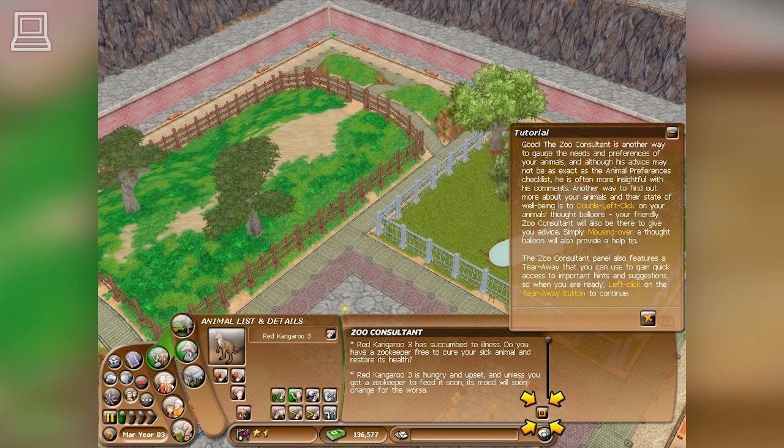on your animal's thought balloons. Your friendly zoo consultant will also be there to give you advice. Simply mousing over a thought balloon will also provide a help tip. The Zoo Consultant panel also features a tearaway that you can use to gain quick access to important hints and suggestions. So when you're ready, left-click on the tearaway button to continue.